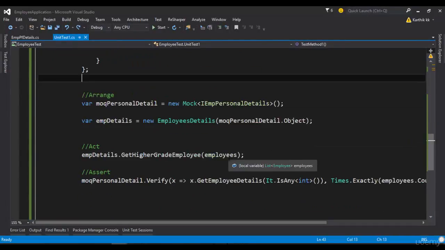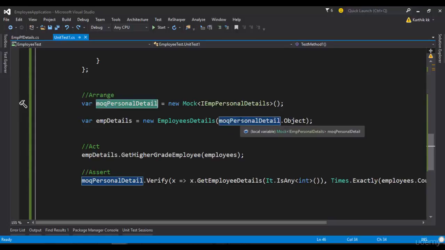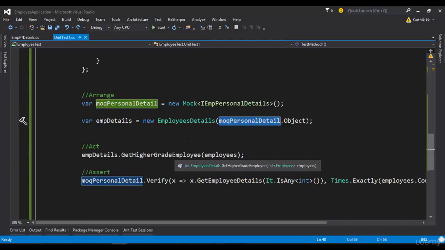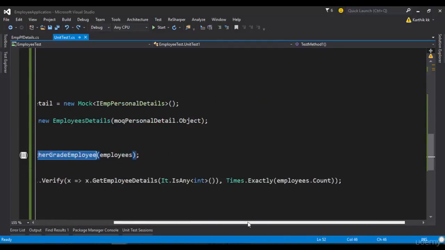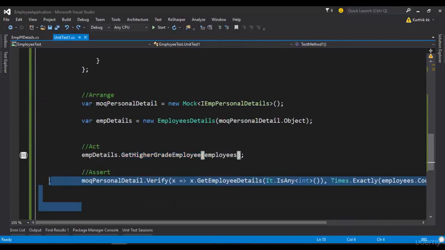So what I'm going to do is make little changes in this code. As you can see here, I have passed a mock personal details object into this employee details class. And you can see that we have called the method from it and performed an operation to see how many times the method is being called. But this time we're not going to deal with how many times the method is being called. Rather, we're going to check if the parameter we are passing is correct or not.